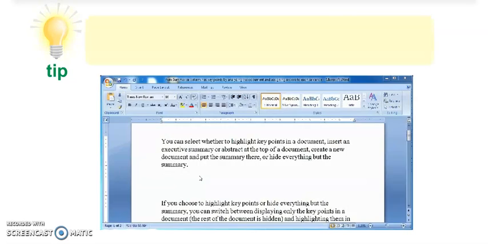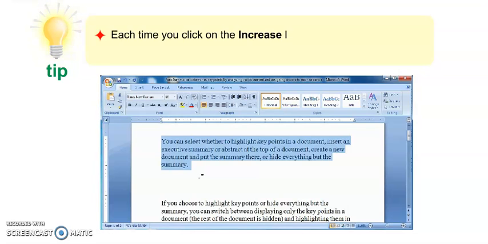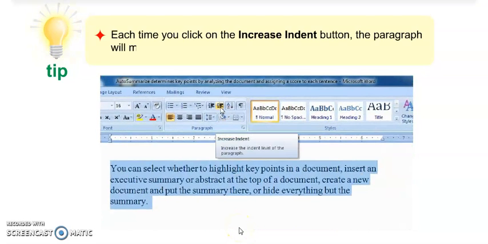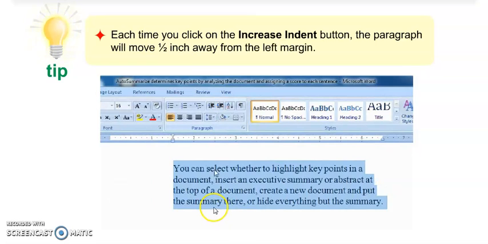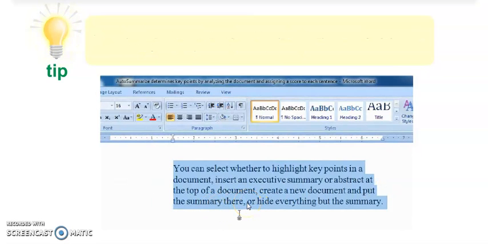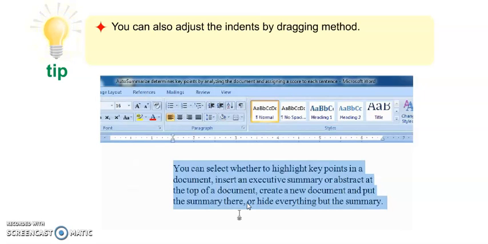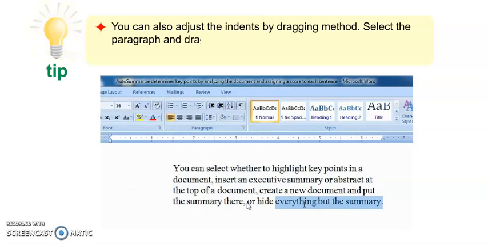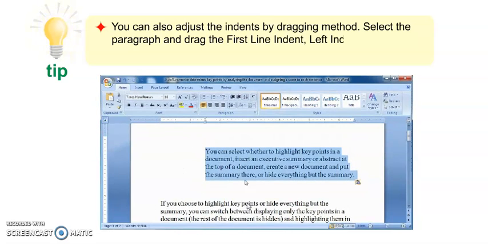Now there is another tip for you. Each time you click on the Increase Indent button, the paragraph will move half an inch away from the left margin. You can also adjust the indents by the dragging method. First you have to select the paragraph and then drag the first line indent, left indent or right indent.